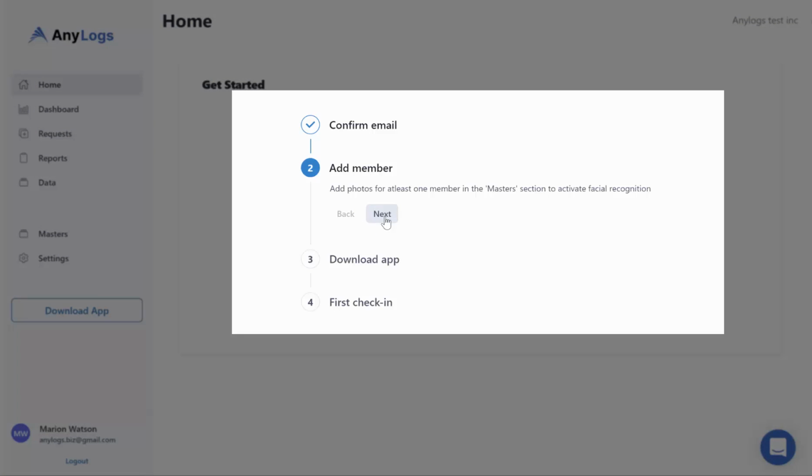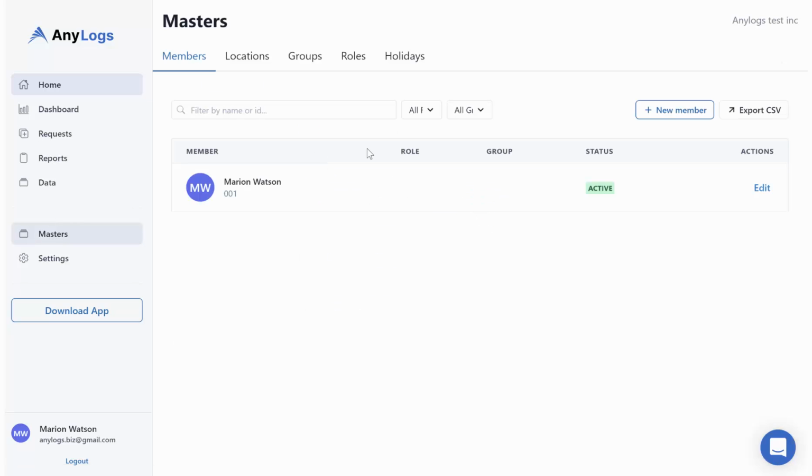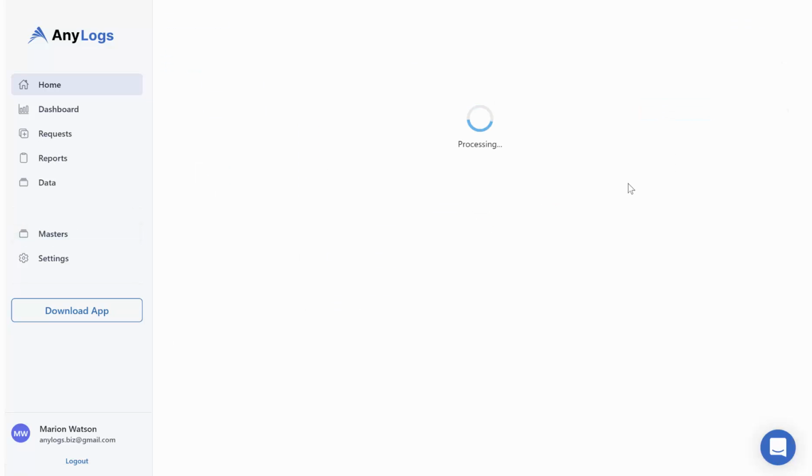Second step in the onboarding process is to add members in the members section. To add a new member, click on the Add Member button on the top right corner. To edit an existing member, click on the edit link of the respective member.